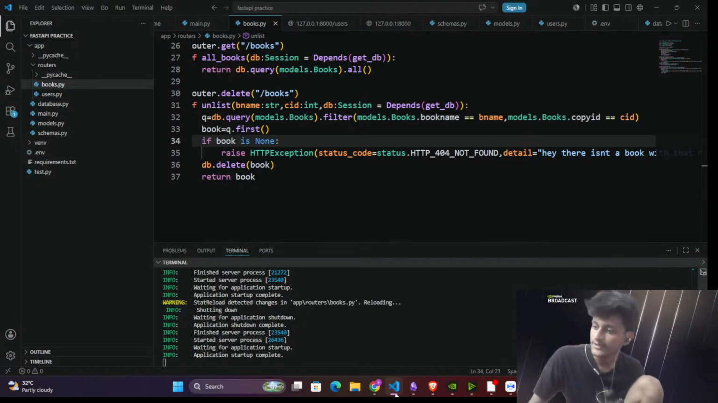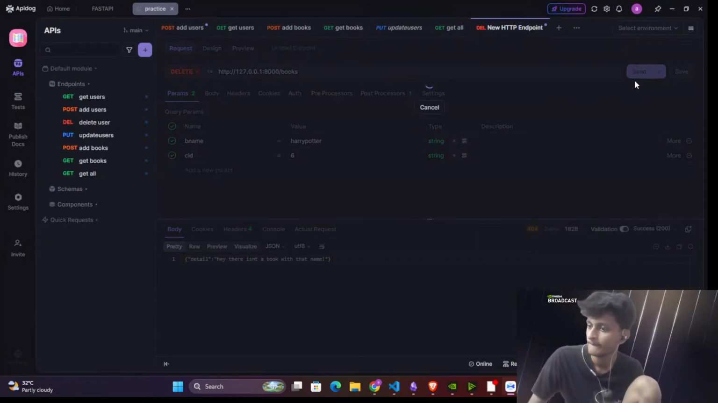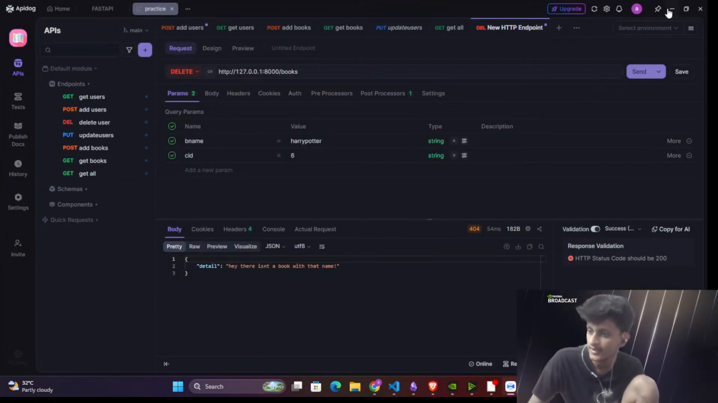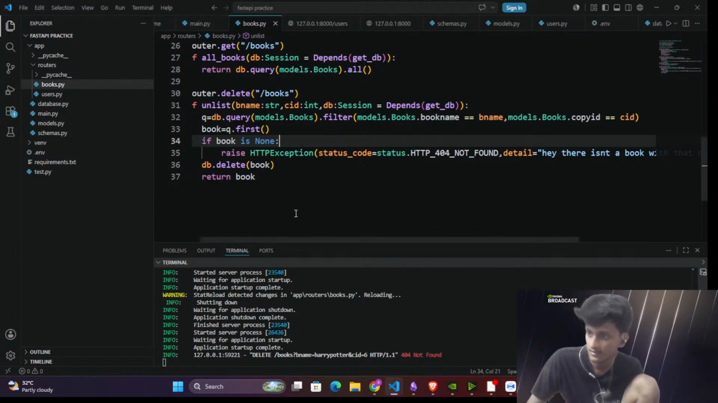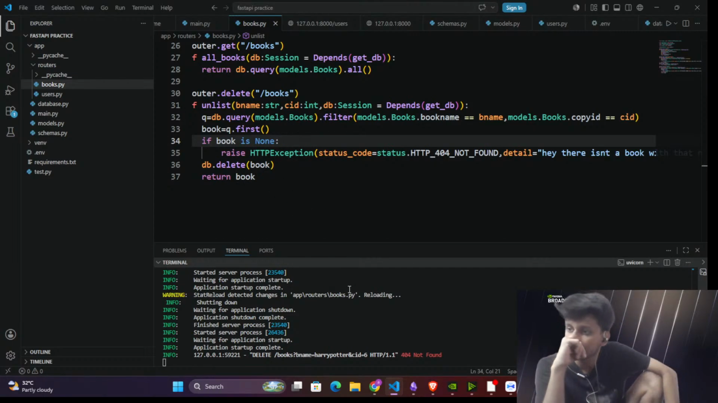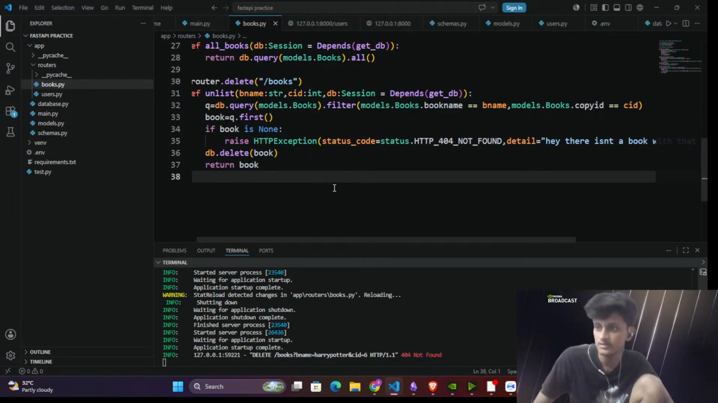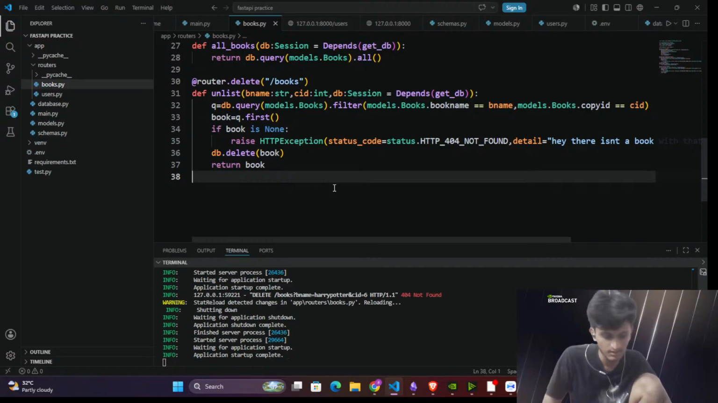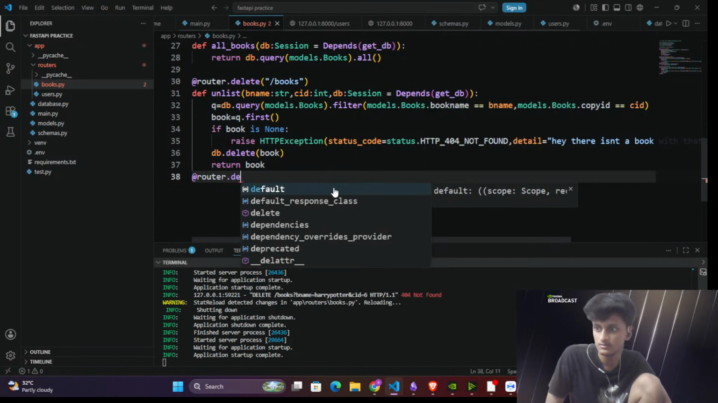Alright, I need a max weight. This should give me, alright. Hey, there isn't a book with that name. Thank God. Hopefully I'm doing this correctly. I have written our delete book, unlist the book. I mean, we are taking by copy. So hopefully, but what if I need to delete? I feel a need to delete.